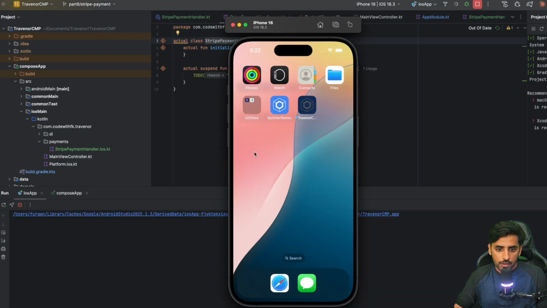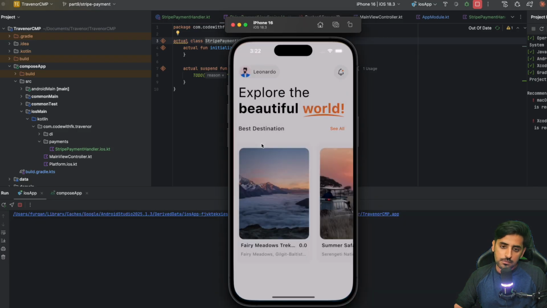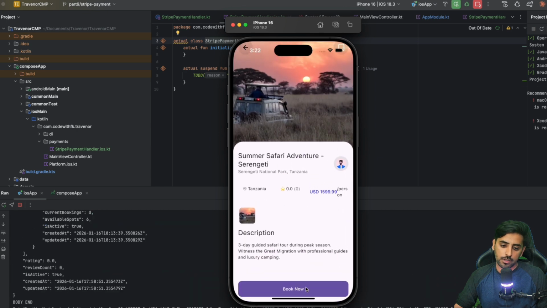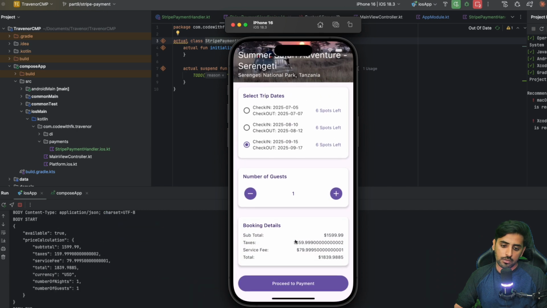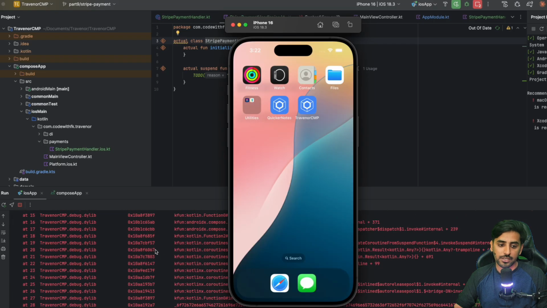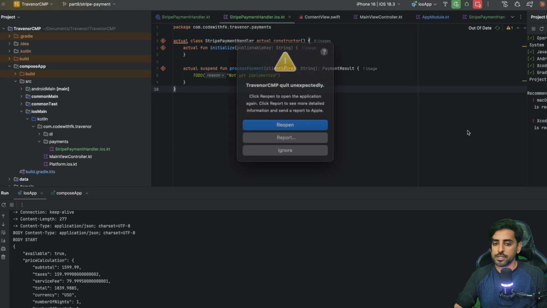Okay, we are here. I just opened it. Go over here, book now, checkout, and now when I proceed, nothing happens. You see it's crashing, because definitely there is no implementation available.